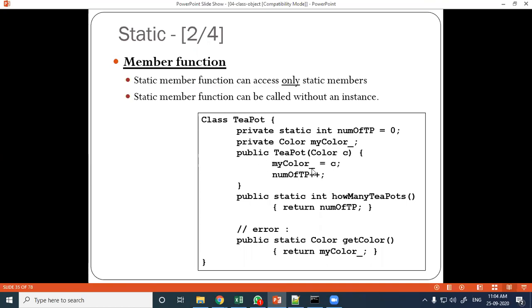See here, this is your method where non-static and static both can be accessible. But here, this is a static method. Here, myColor is not accessible. Okay, understood this one?